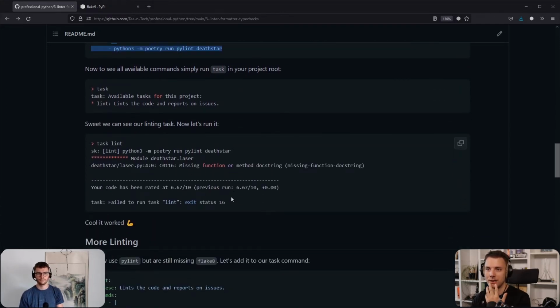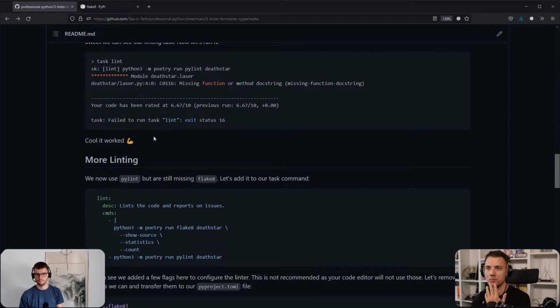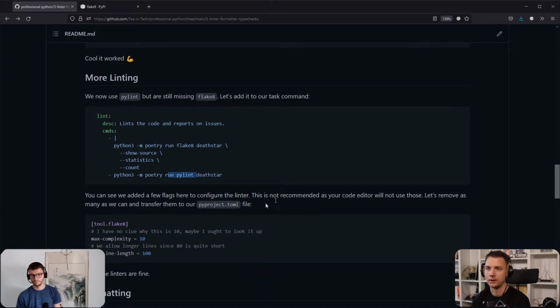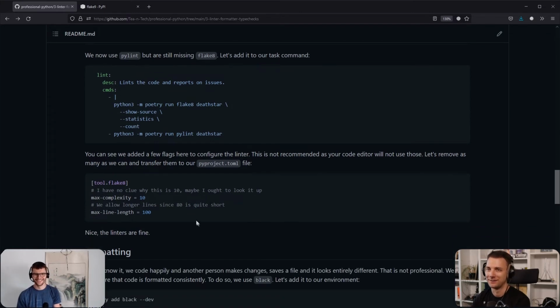Pretty cool. Yeah, and here's a little bit more of a description of what you could also do with it. So more linting here. Here it's not just flake8, but also pylint that will get executed. And here you have the settings, for example the max line length, and other settings like that. So max complexity.